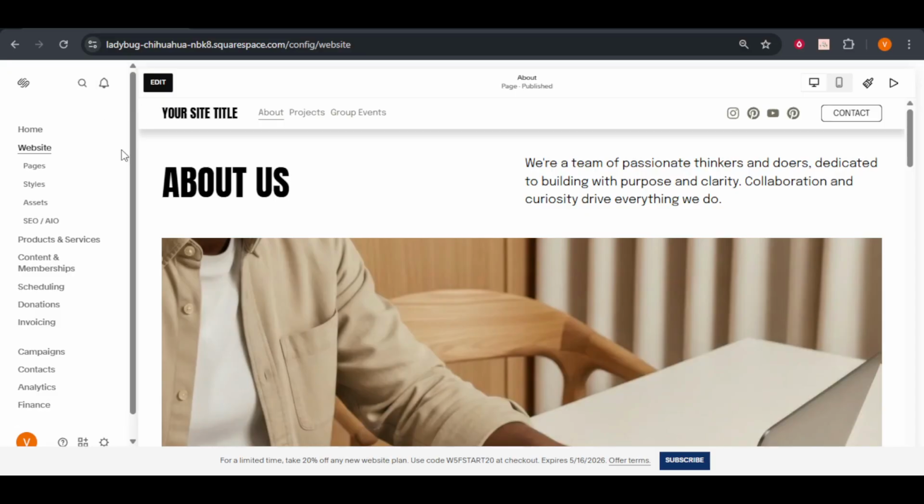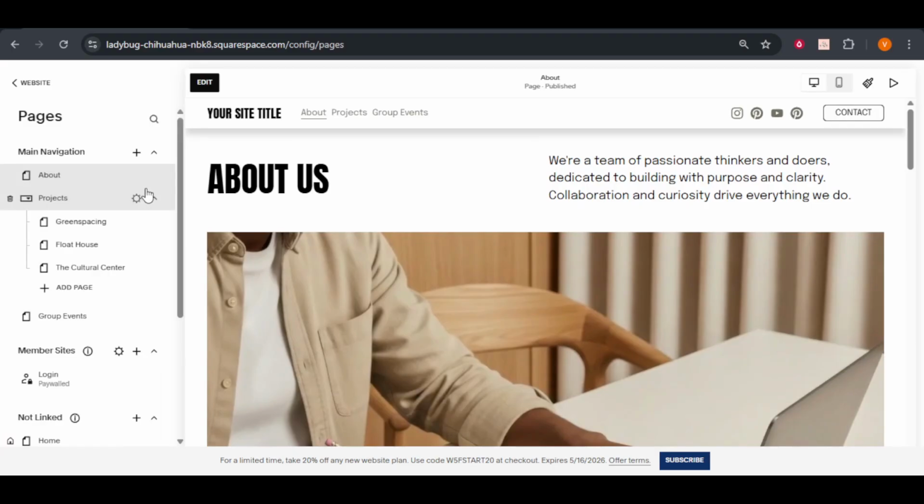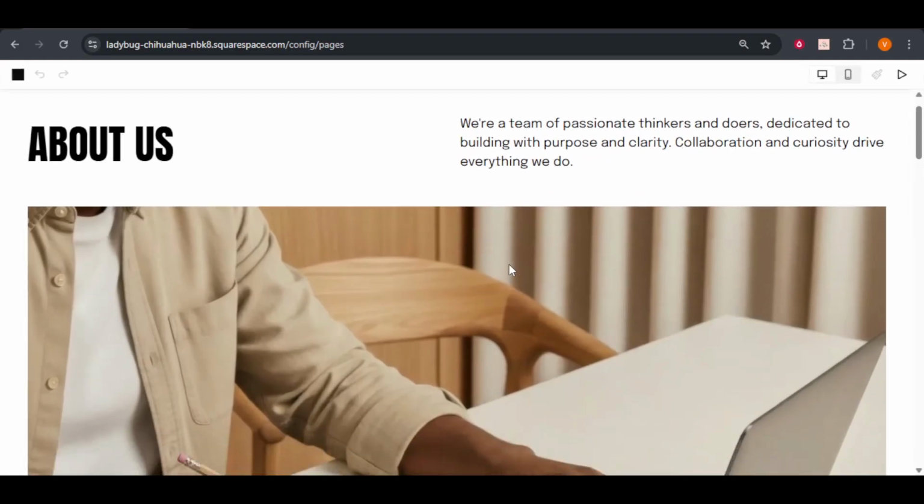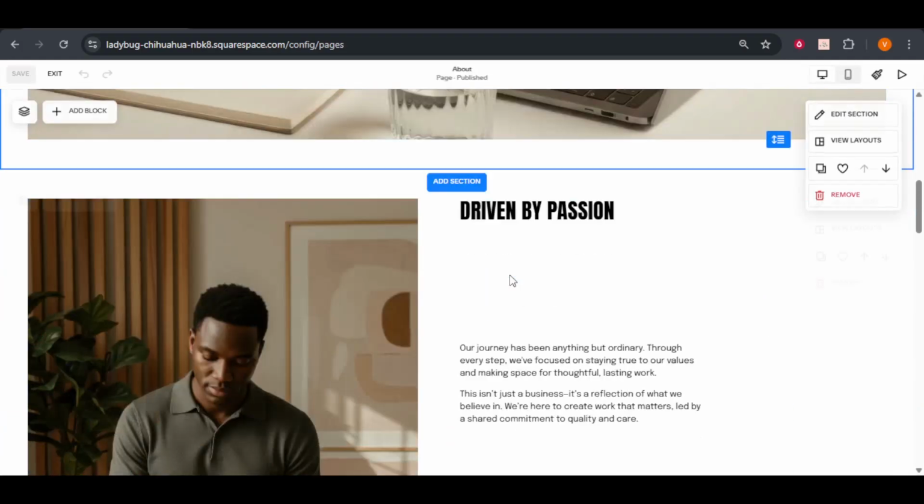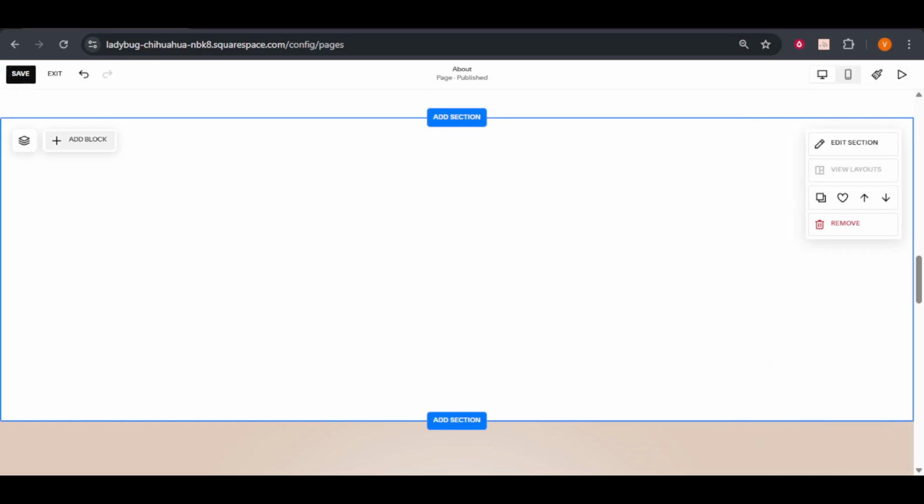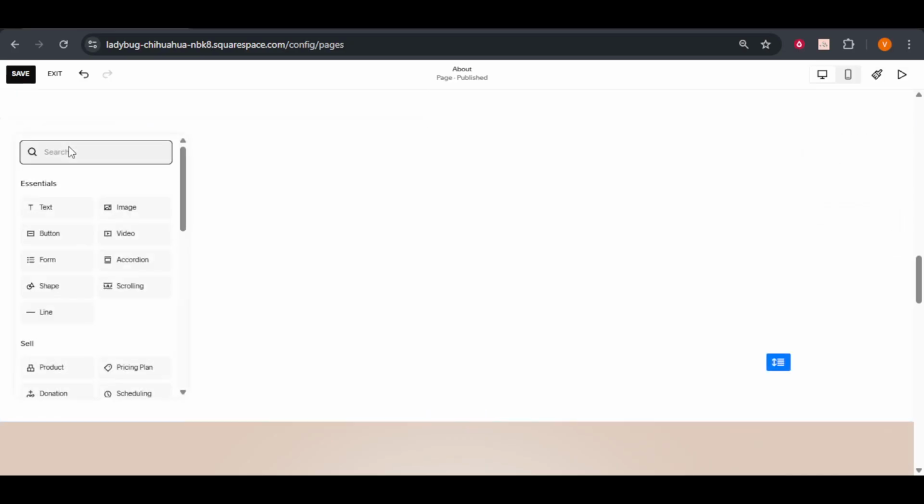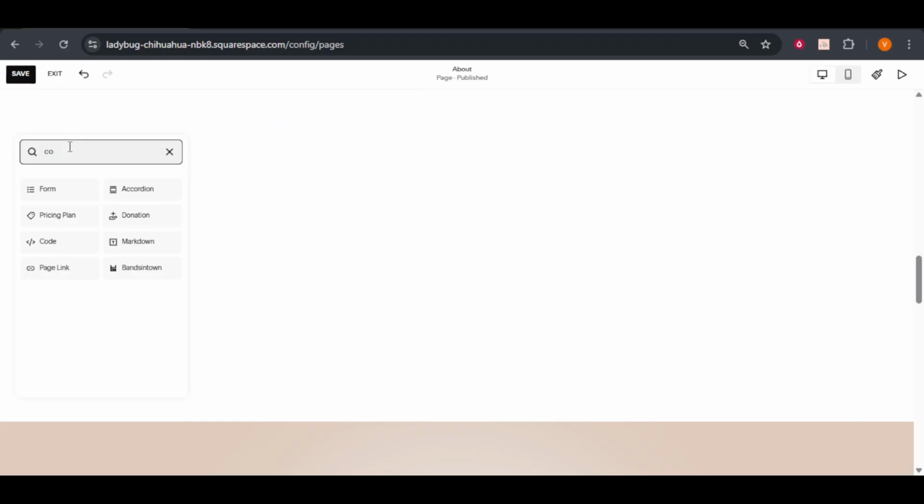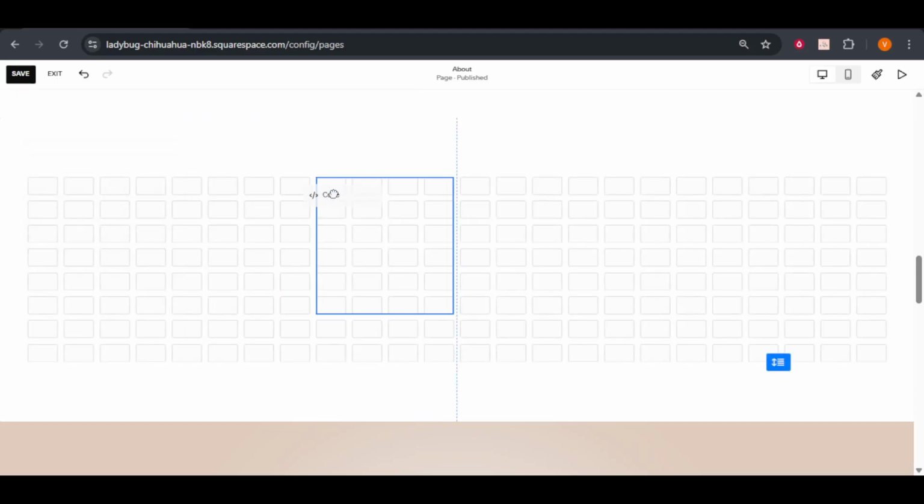Log into your Squarespace account and navigate to the page where you'd like to add your Facebook feed. Once you're on the correct page, click on the Edit button. This will allow you to make changes to the page layout and content. Next, you'll need to add a new block. In Squarespace, this is done by selecting Add Block and then choosing the code option. This step is important because the code block is where you'll paste the widget code you copied from ElfSite.